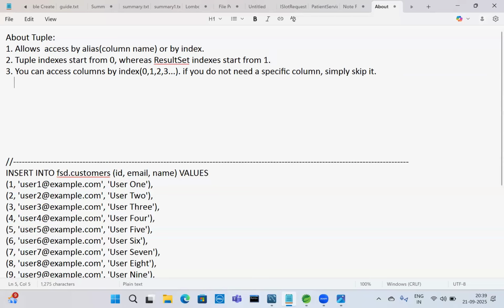That means one table is there. In the table, 5 columns are there. Suppose I don't want the third column data, I don't want to map it to the DTO. Then just skip that. You can get indexes 0, 1, 3, 4, like that. Just skip that.